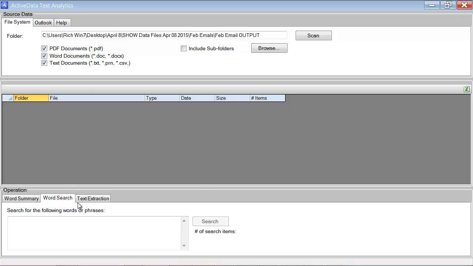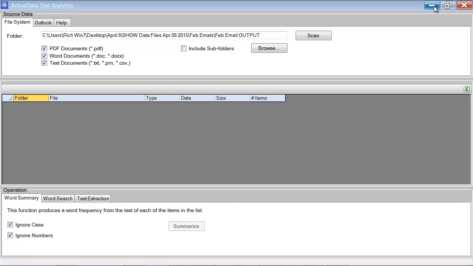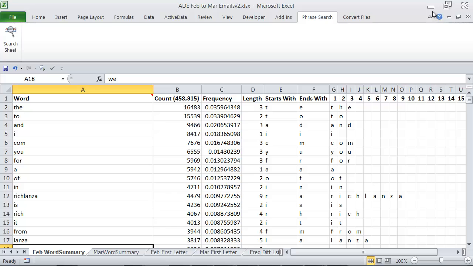It'll also do word searching. We talked about that, and it does some other extraction, but let me just say the word summary itself will go through PDF and Word and text documents. It saves you a lot of steps if you got a lot of files from somebody and analyzed them. But now we get to the analysis.